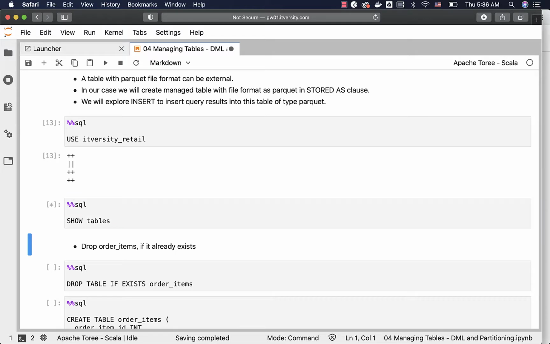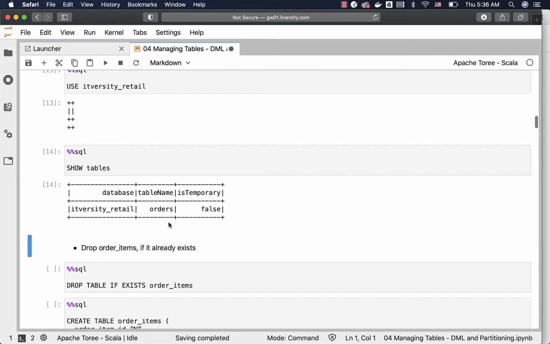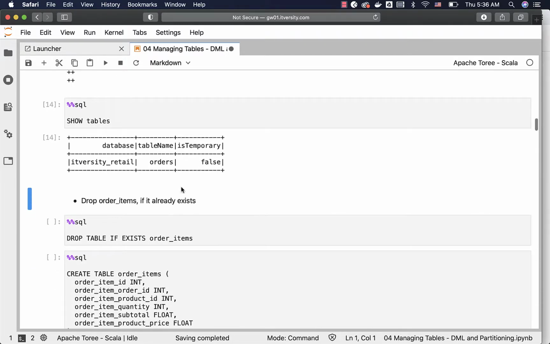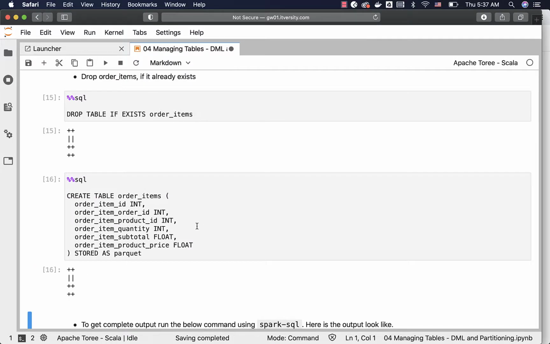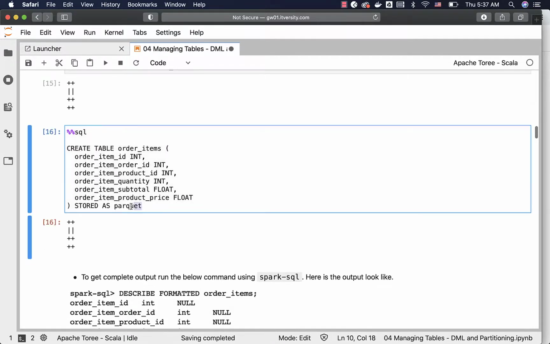Let me run the command show tables to list the tables. We have orders, we do not have order items. However, if it shows order items, make sure you drop the table using this command. Then you can create the table order items with all the fields with the right data types using the stored as clause with Parquet, and this will take care of creating the table using Parquet file format.